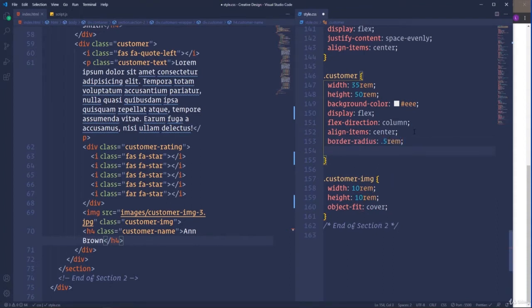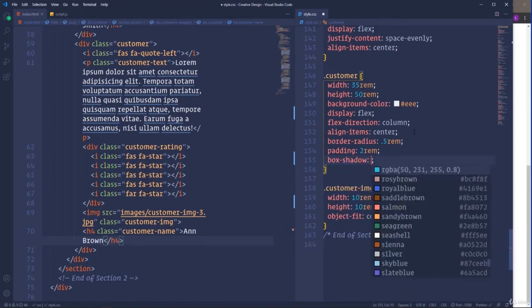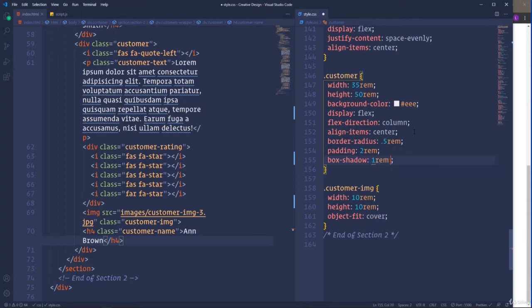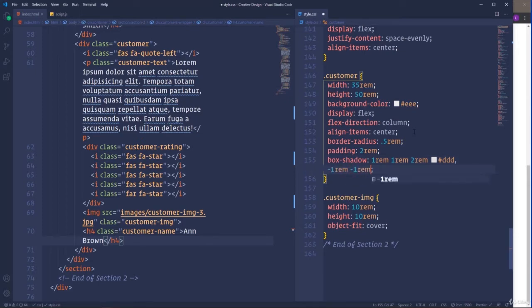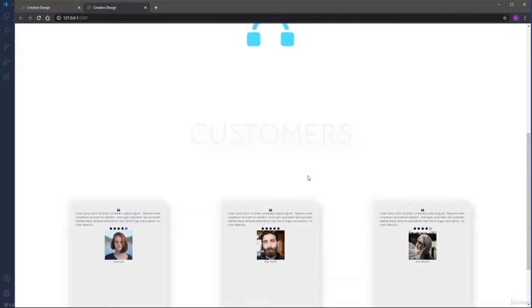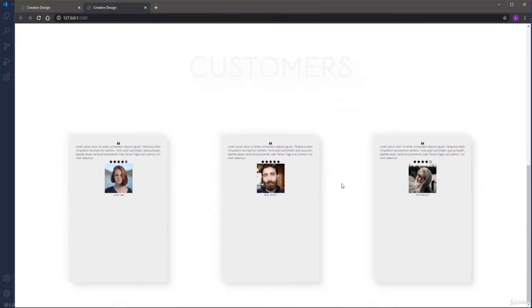Also, I'm going to create some space inside of the card using padding. Let's set it to 2 rem on all 4 sides. And finally, use box shadow. I'm going to create multi-level shadow. Let's insert here 1 rem, 1 rem, then 2 rem, and the color DDD. And also create the shadow on the left side. We need here -1 rem, then again -1 rem, 2 rem, and the color EEE. Alright, so with the cards we are almost done.